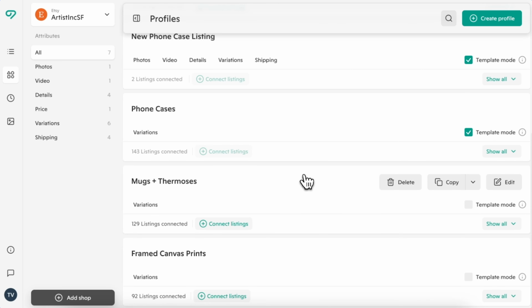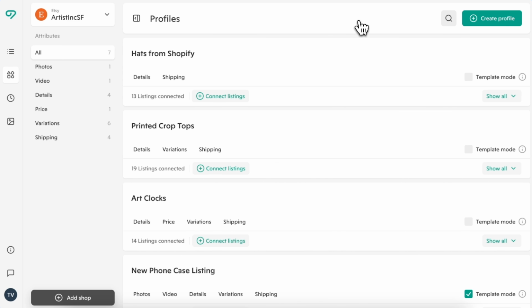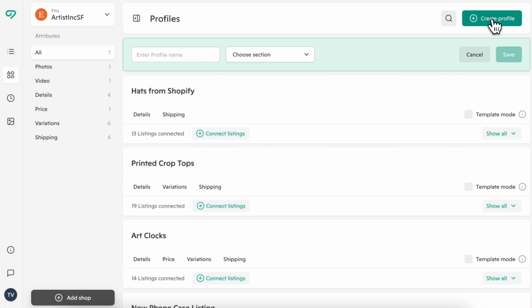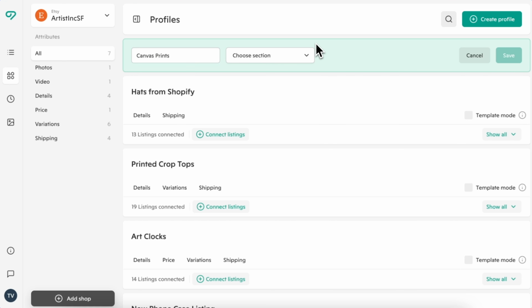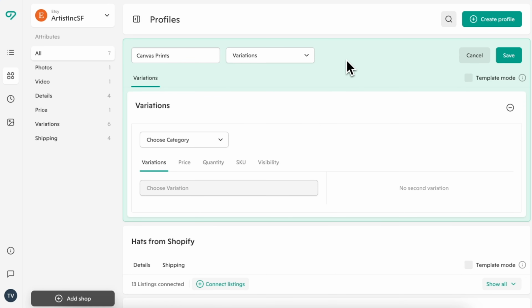This is where all your saved profiles live. You can open, edit, or create new ones here. To create a profile, you can always start from scratch, manually filling in whichever fields you want to save. We'll create a profile for our art prints with 3 different size options. We're only going to include variations, though you can also select and include multiple listing sections in a single profile.